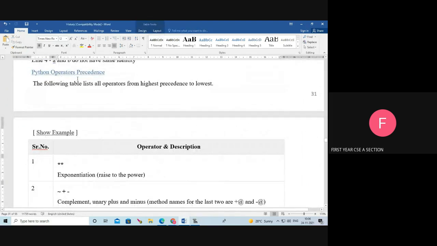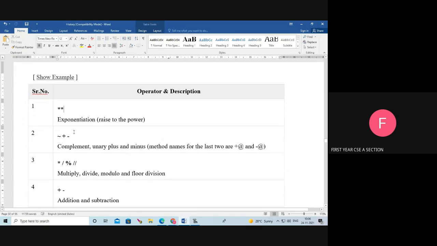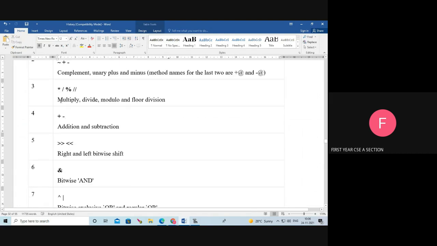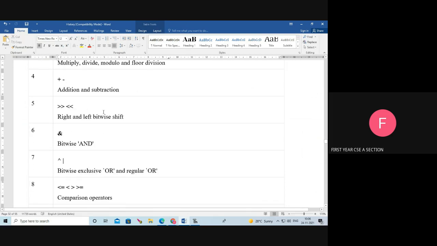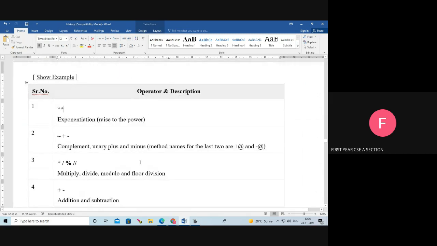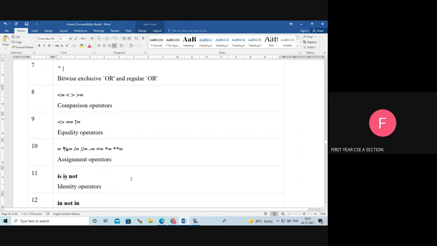Next one, Python operator precedence. See, first preference we are giving to the exponential. Next one, one's complement and unary plus minus. Next, multiplication, division, modulo, floor division, plus minus, right and left shift, bitwise and. If there is one expression, we need to first perform the exponential operation. Next, this one, next, following these.